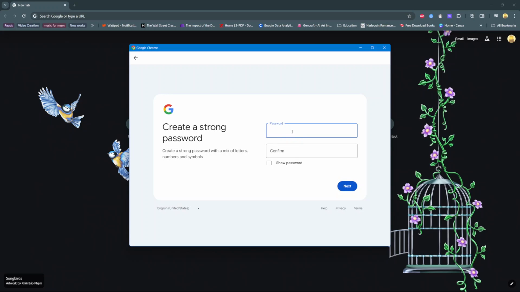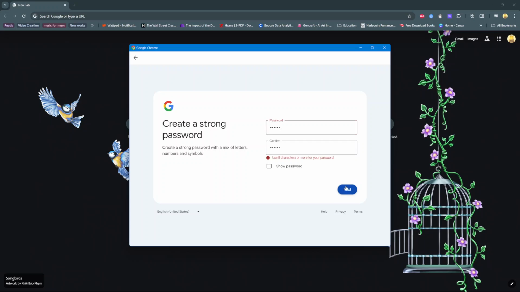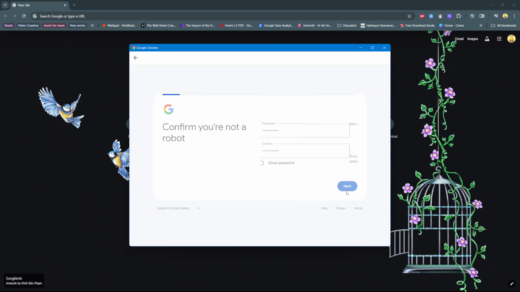So you want to enter in your password. So once you've entered and confirmed, you want to click on Next, and then ensure that both passwords are matching. And then when you're done, click on Next.